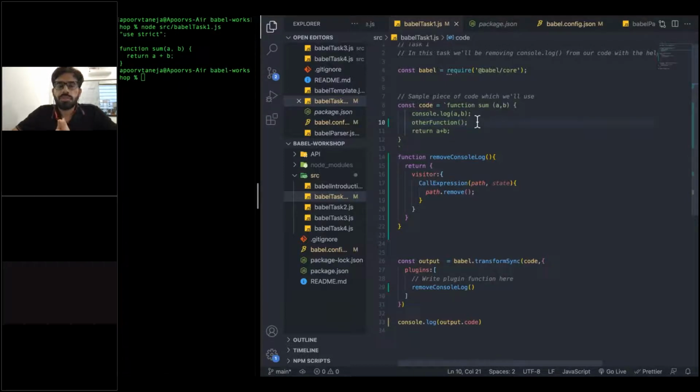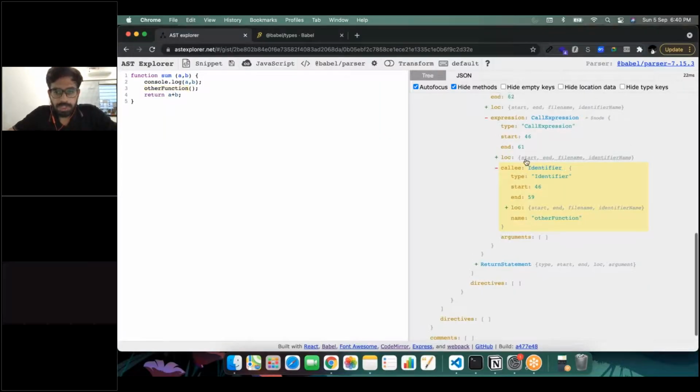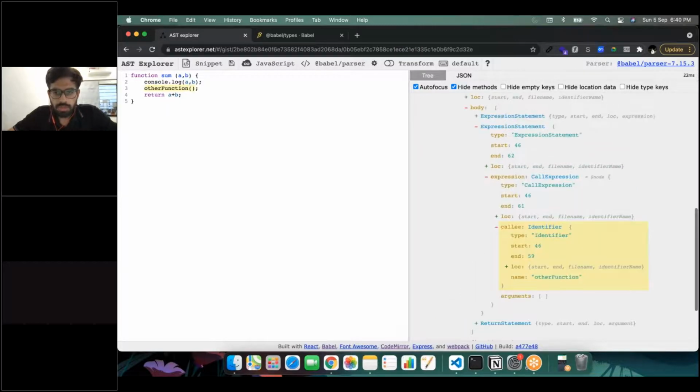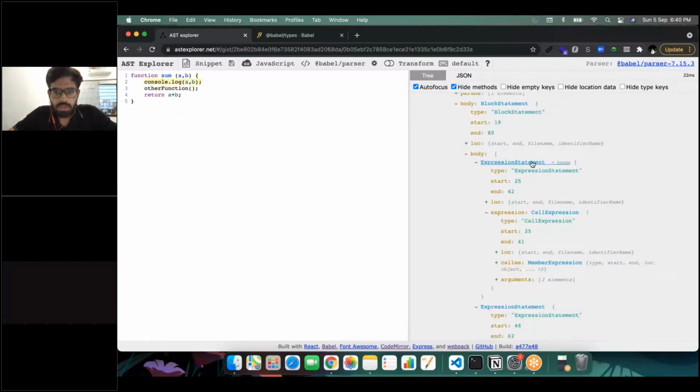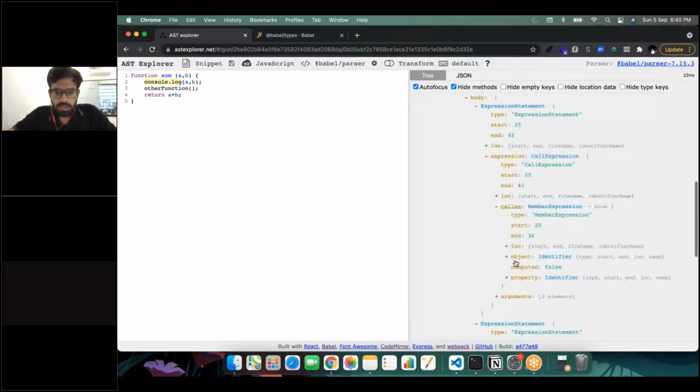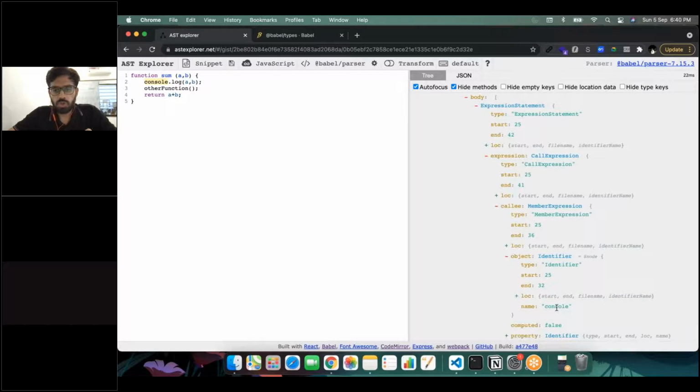So what we can do is check the call expression. If we see our AST, in the call expression, if we highlight over the console.log, there's a property called callee, and callee has an object property which has a name console. So that's how we'll know that if path.node.callee.object.name is console, then only we have to remove that. Otherwise, we don't have to. This is something deeply nested, like callee.object.name is console or not.